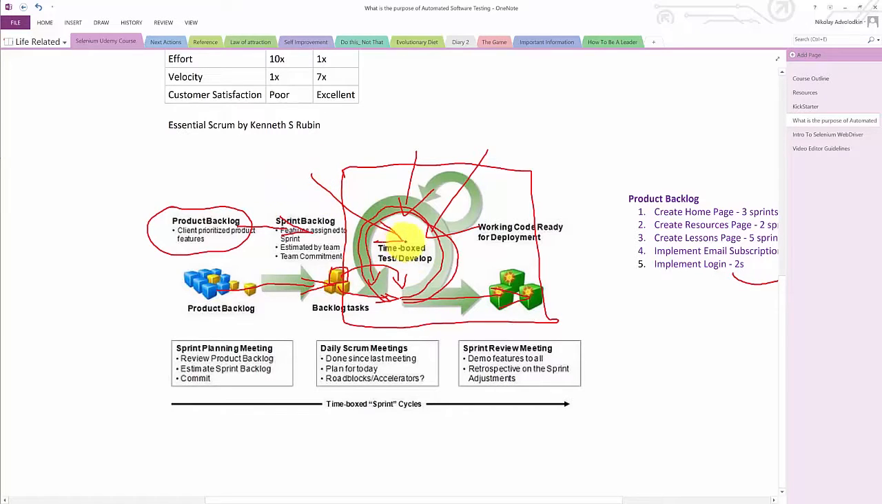Let's zoom into this situation where we're working in our sprints to try and figure out what an automation engineer does there, so that once you learn it, you can do it better than anyone else.